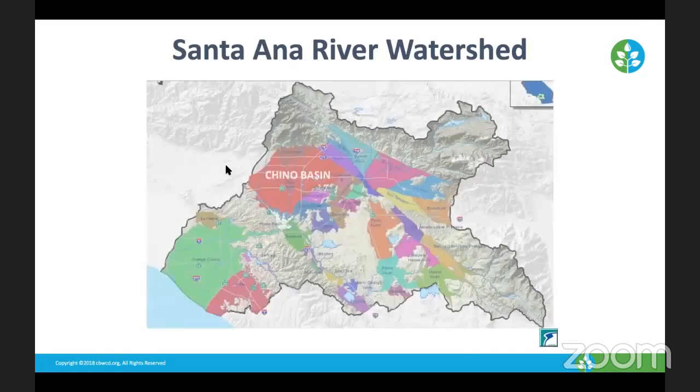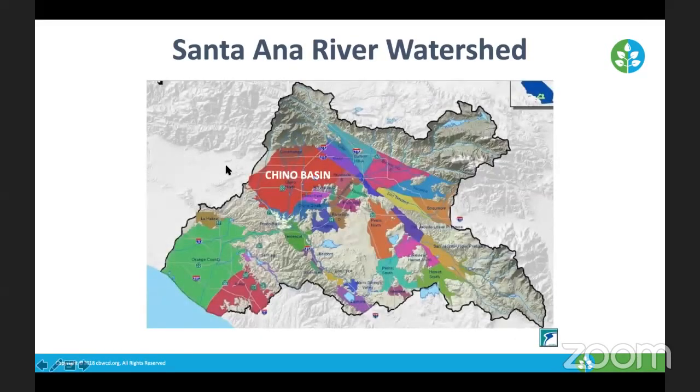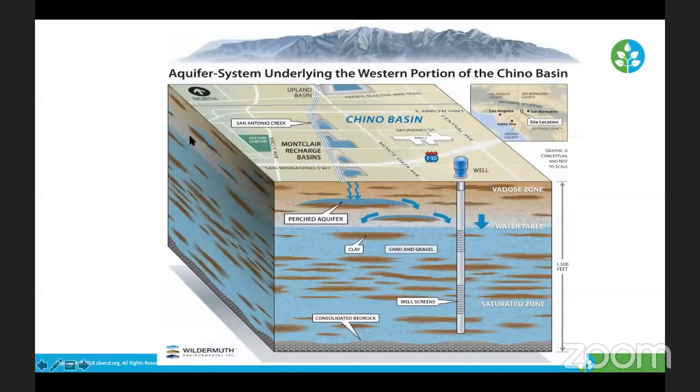The name Chino Basin Water Conservation District comes from the fact that we're on top of the Chino Basin aquifer, which is underground water storage, one of the largest in the Santa Ana River watershed. Here's a cutout. The Chino Basin aquifer is an underground water storage system where we pull a lot of our water out. In fact, in our service area, over 50% of our water comes from this aquifer.